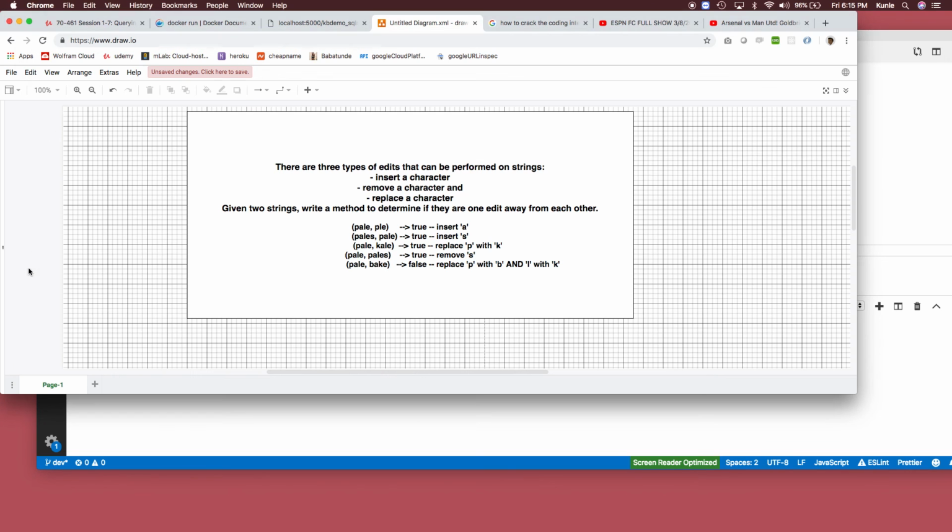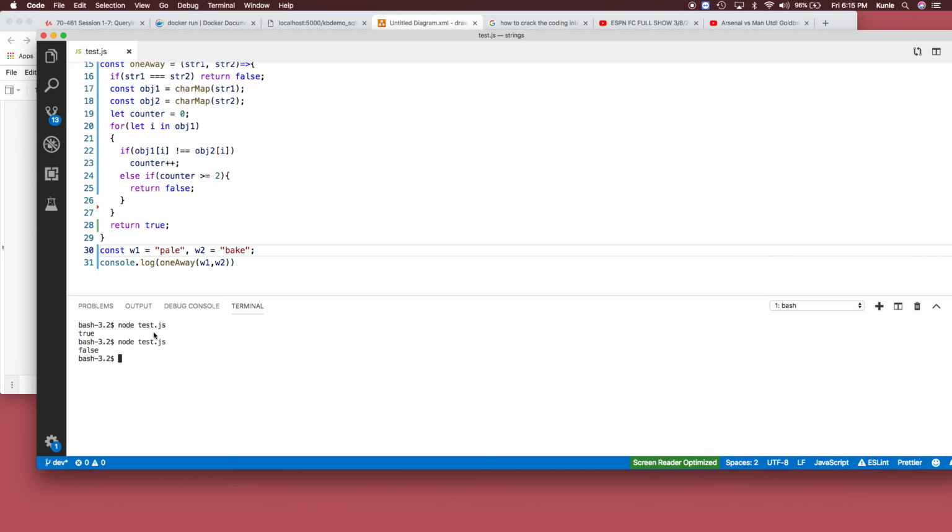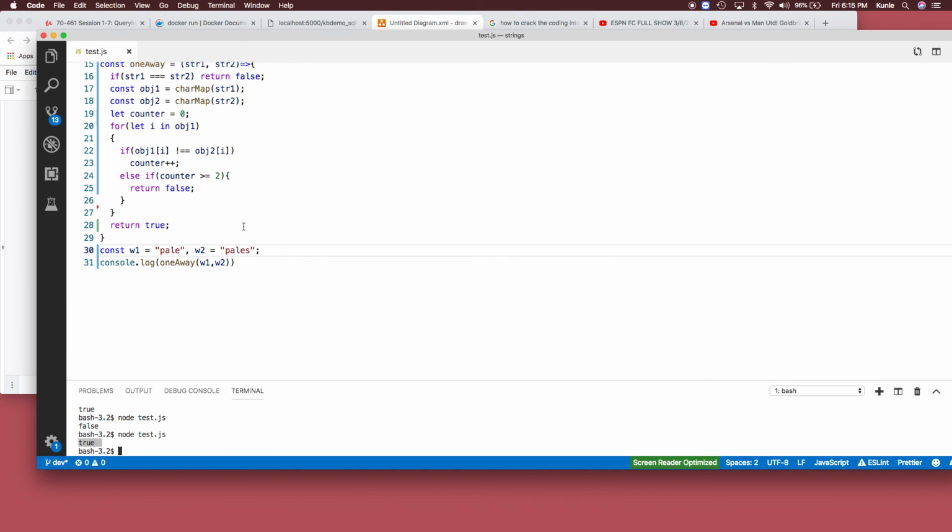Okay, one more test case. Let's try pale and pales. Again, that should be true because it's only one edit, remove the S. True, yes, that's correct. All right, so again, the code is pretty simple. Hope this helped.